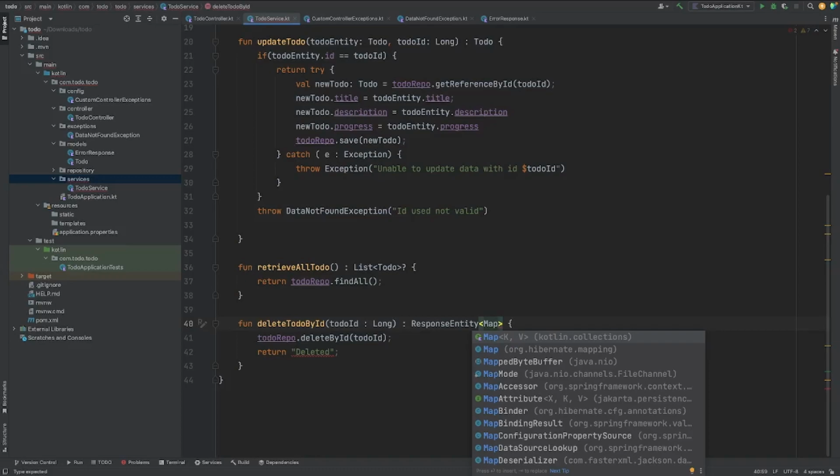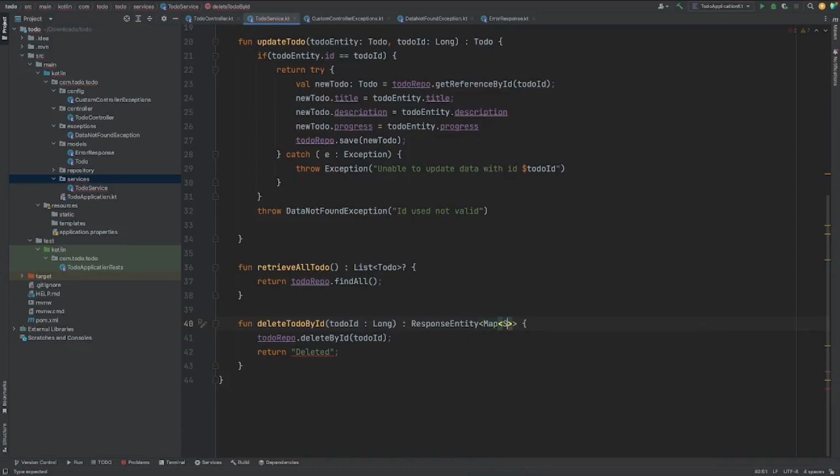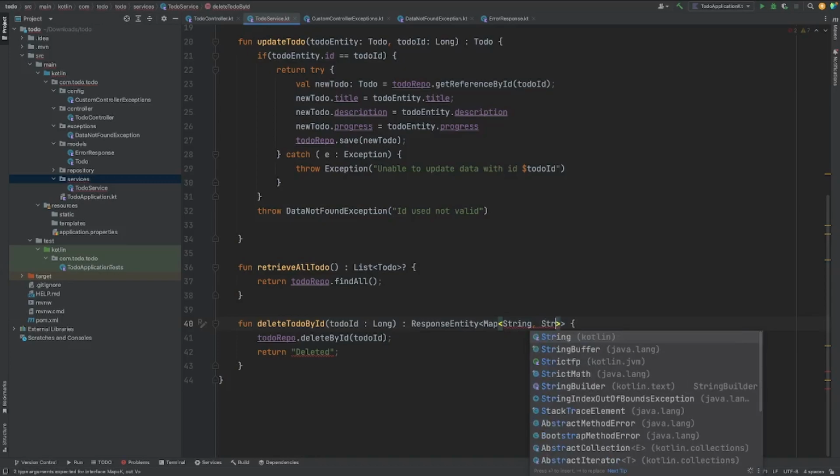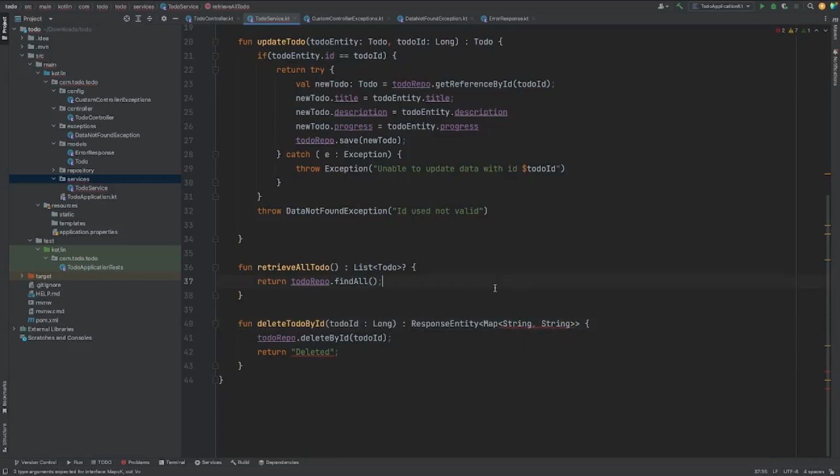So I'm going to use a map, and I'm going to make sure that the key is a string and the value is a string, because I want to send it back to the user as the data being the key, and the value is going to be the message that I'm trying to send. So let's do that.